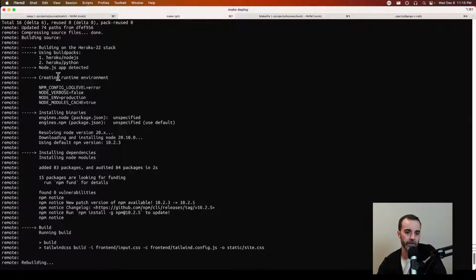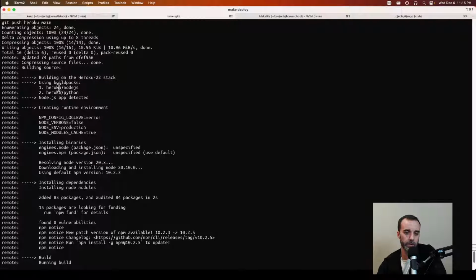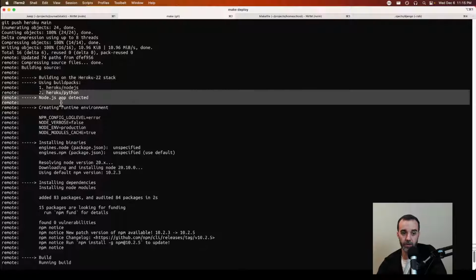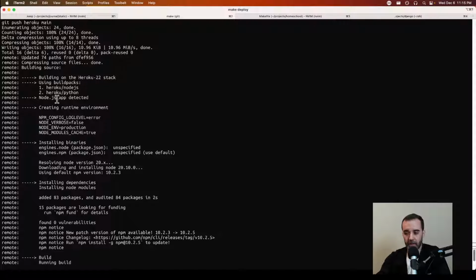Let's check this. So we've got the stack we want. We've got the 2 build packs. It says a Node.js app is detected. That's because we have that package JSON. If it didn't have that, it would have failed.